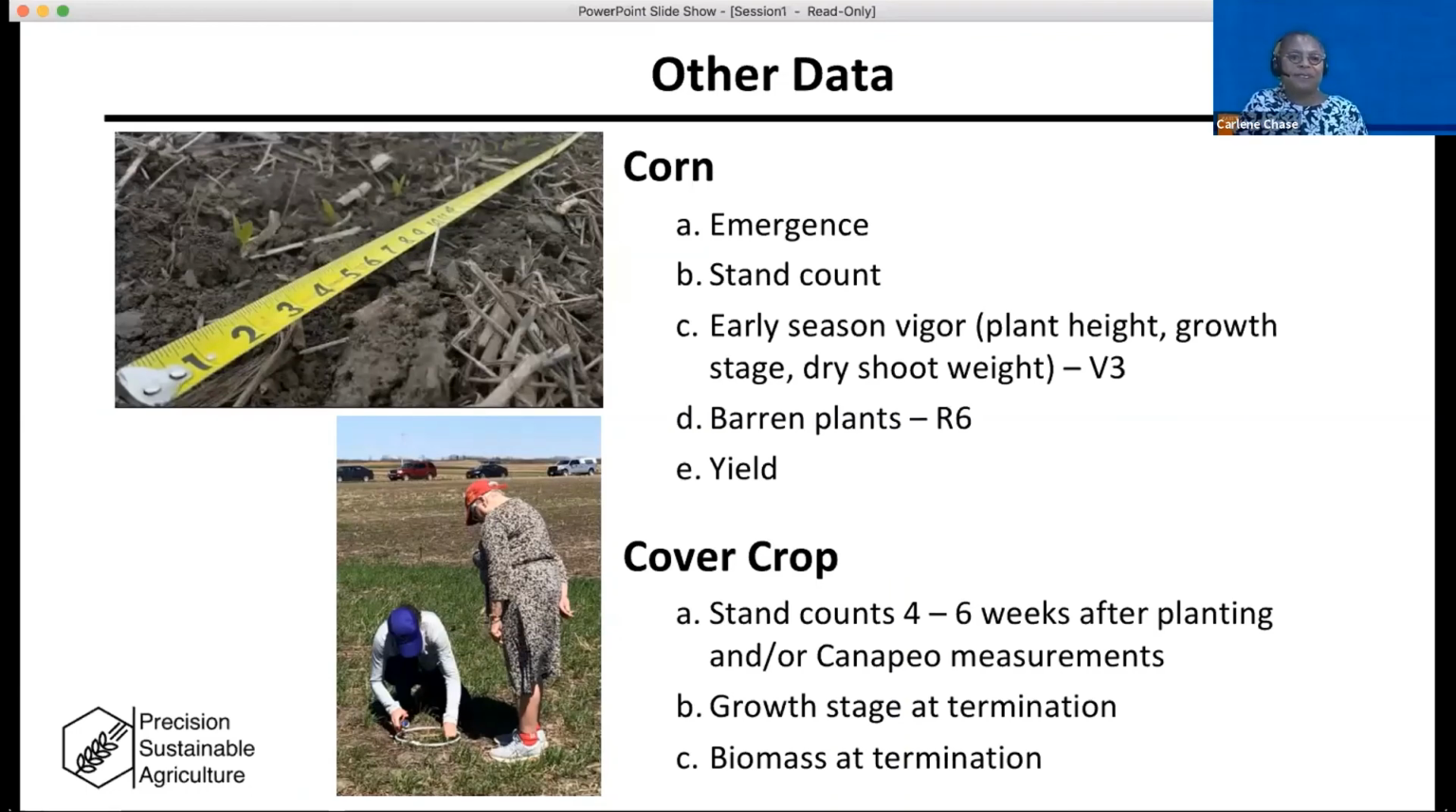Okay, thank you, Colleen, and thanks, John. That was awesome. So obviously we need to collect other data. We'll be collecting data on the cover crop and also the corn. That gives you an idea of the data that we'll be collecting, and Colleen talked about some of that. And then next slide.